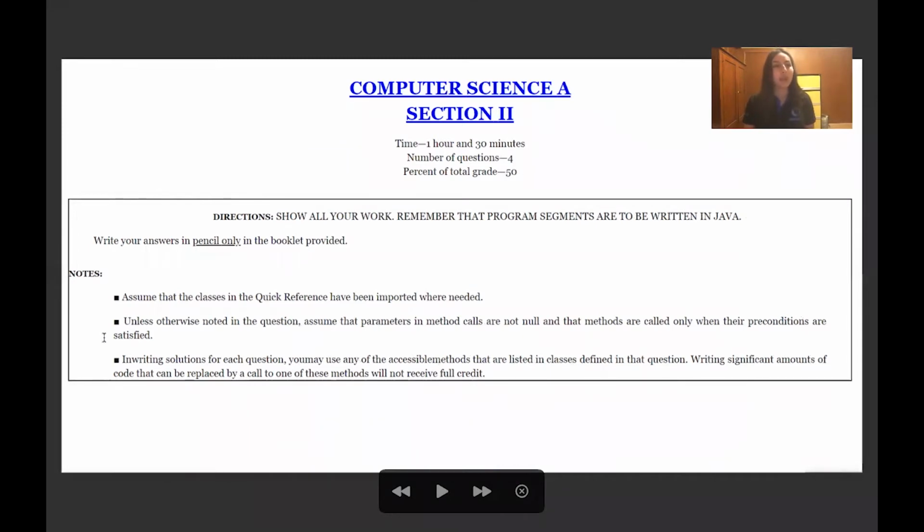The last note says that in writing solutions for each question, you may use any of the accessible methods that are listed in classes defined in that question. Writing significant amounts of code that can be replaced by a call to one of these methods will not receive full credit. And all that means is if you're implementing behavior that you've been given a method that does the exact same thing and you write code for it instead, you won't be getting the full marks.